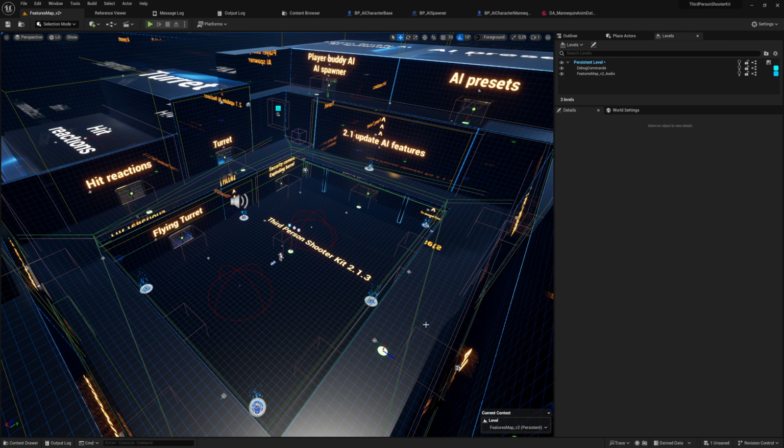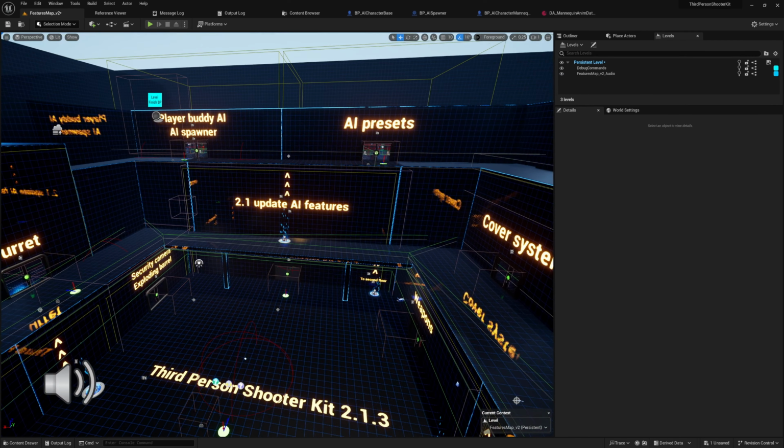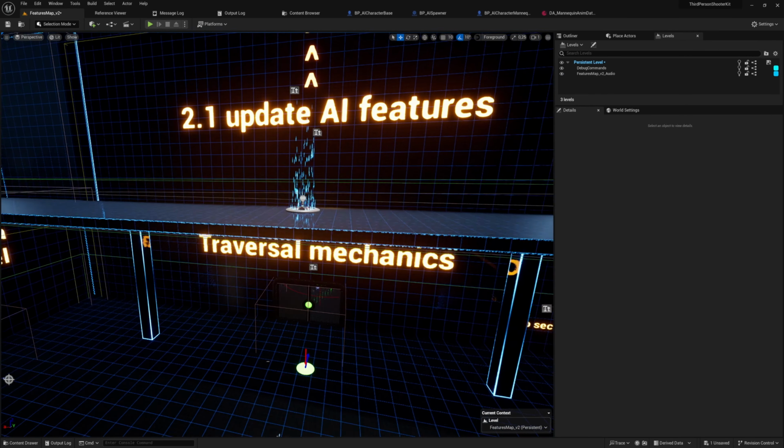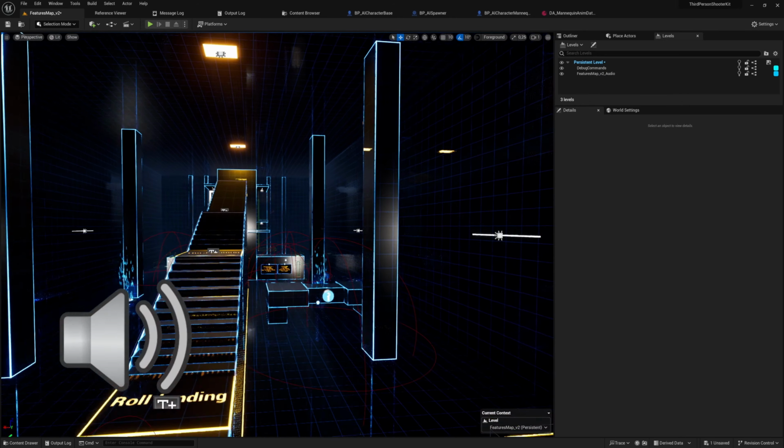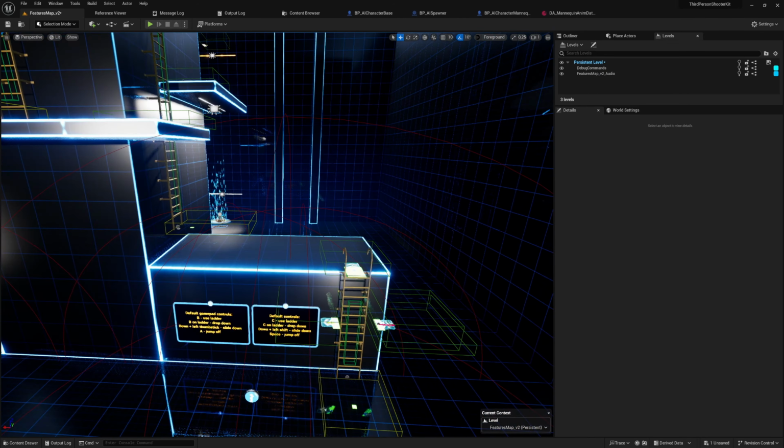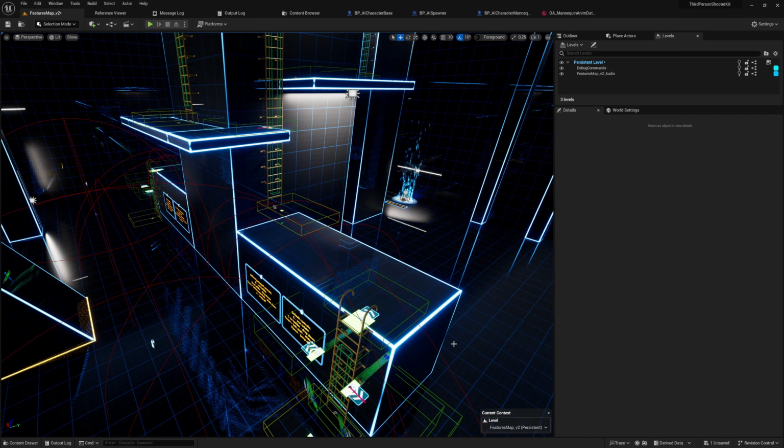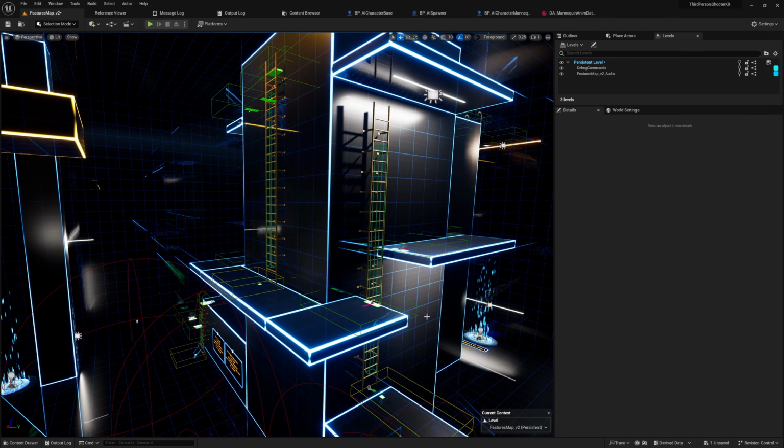Hello, in this video I'm going to talk about the ladder from the third-person shooter kit. Here in the features level you can see there are already examples of the ladder in the traversal mechanics section. They are already set up here, but I will show you how to set one up from scratch on an empty level. Okay, so let's get started.